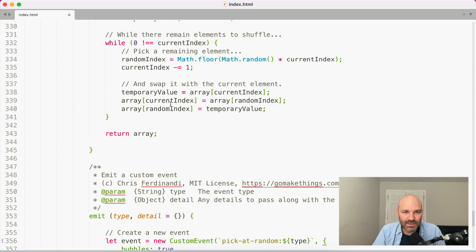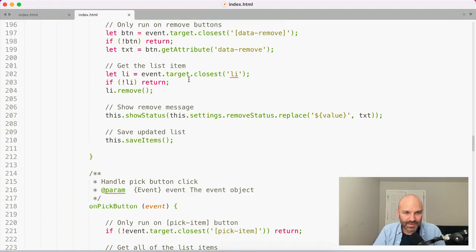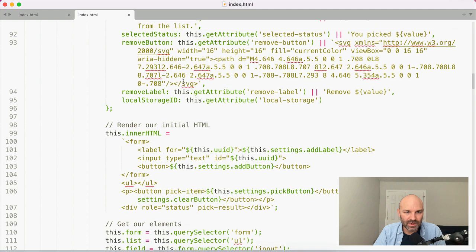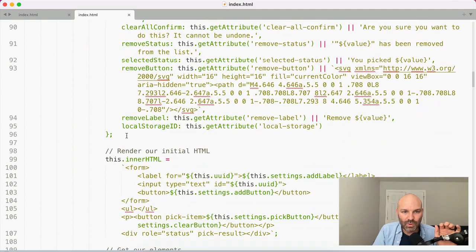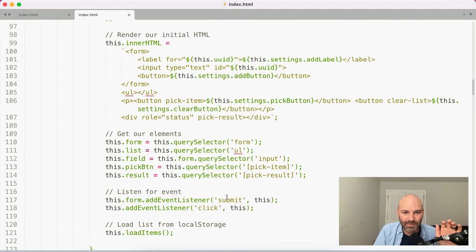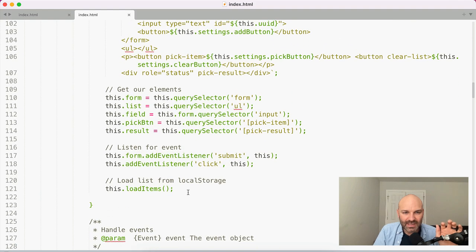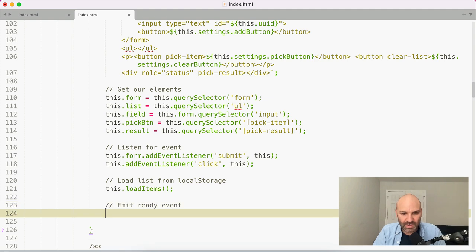So let's take a look at, I'm going to keep this up right here. I'm going to open a new tab. And we're going to do a couple of things, right? Inside our constructor, we're doing a whole bunch of setting up, and we're loading all our items. And now at this point, we're ready. So emit ready event. So we can do this, emit ready.